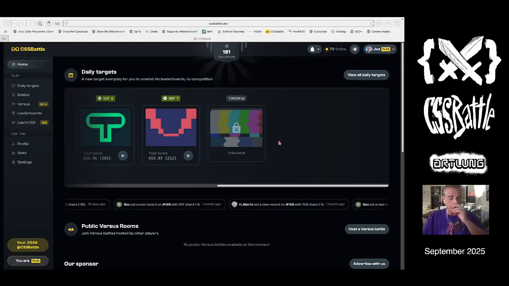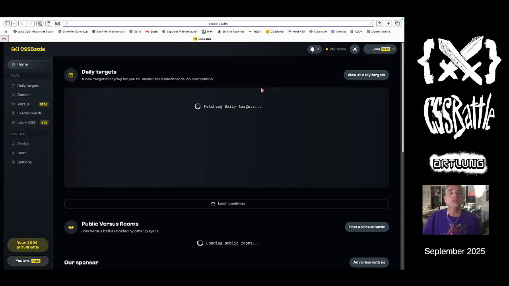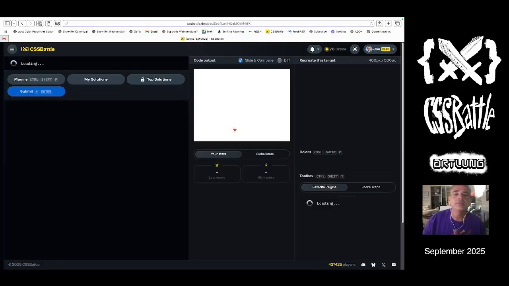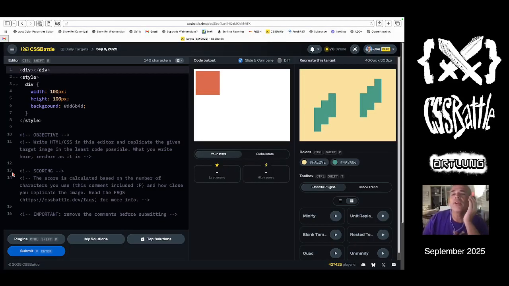Hey there, folks. Sometimes CSS Battle has a deploy issue that prevents things from loading correctly. I believe that's now been resolved. So I'm reloading, and let's see today's CSS Battle. Oh, that's great.